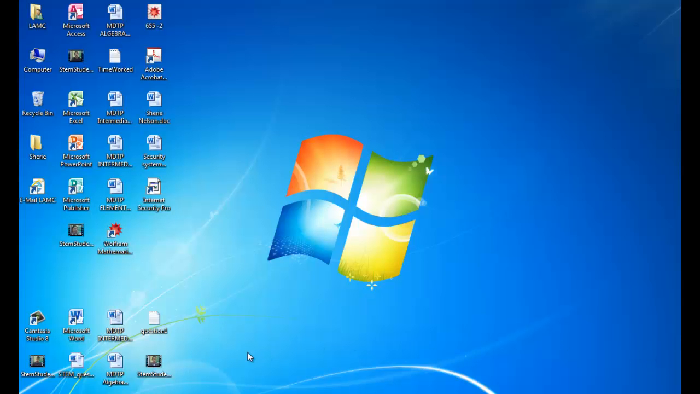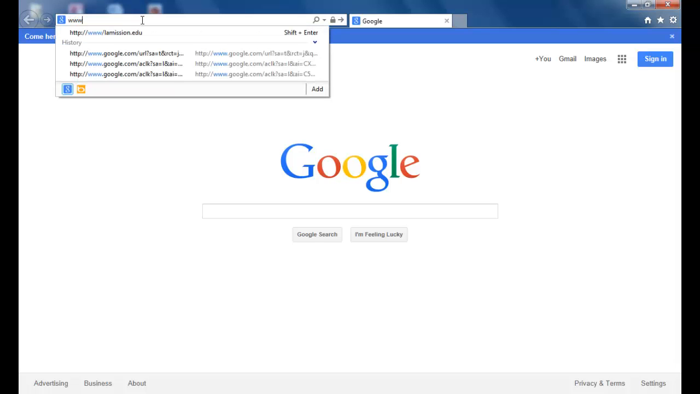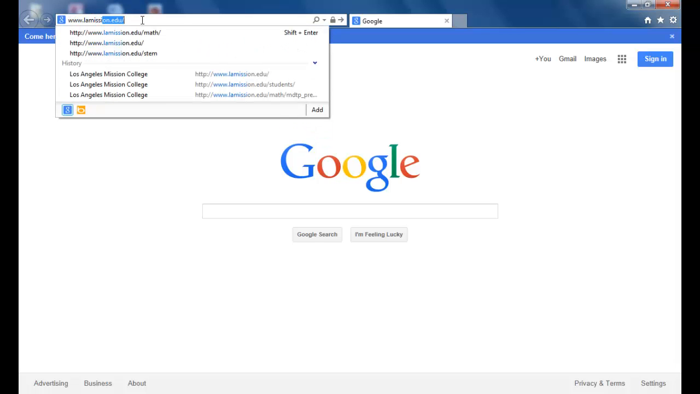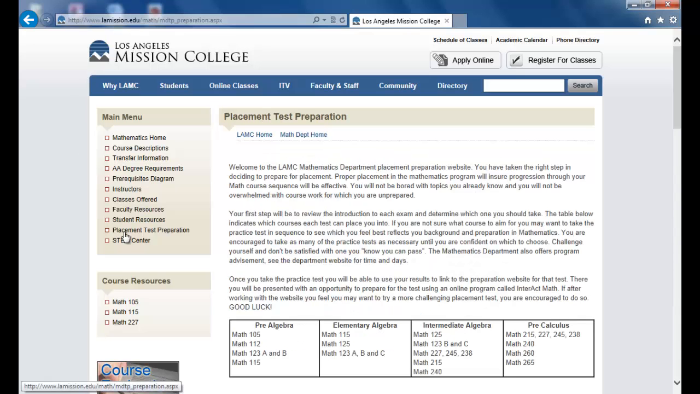We're going to go to our web browser and open it. We're going to type in www.lamission.edu/math and hit enter. We're going to go within the main menu to placement test preparation.